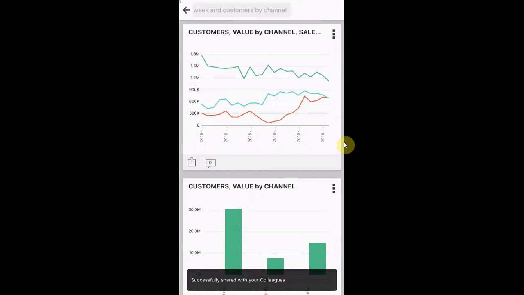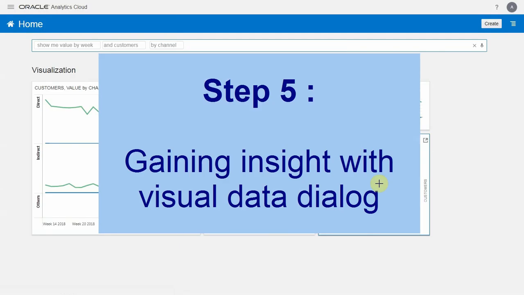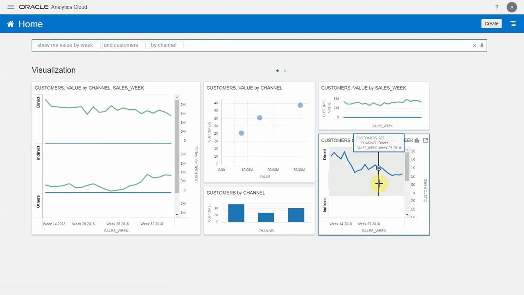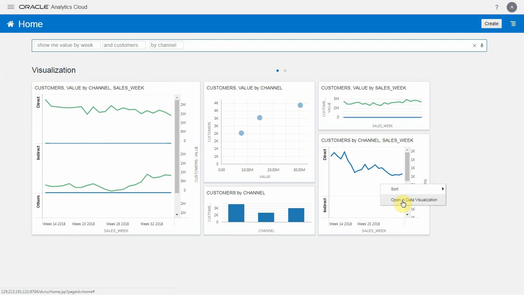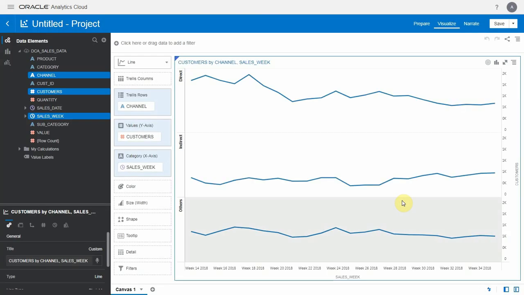Okay, let's now return to the browser version of our workshop. We need to get much deeper insight about this issue of losing customers. So we're interested in one of the visualizations that was returned to us by the dialog here. We're going to click on it and open it in data visualization. There, I can see the data set on the left, DCA sales data, as well as the grammar pane where I can drag and drop columns to slice data.